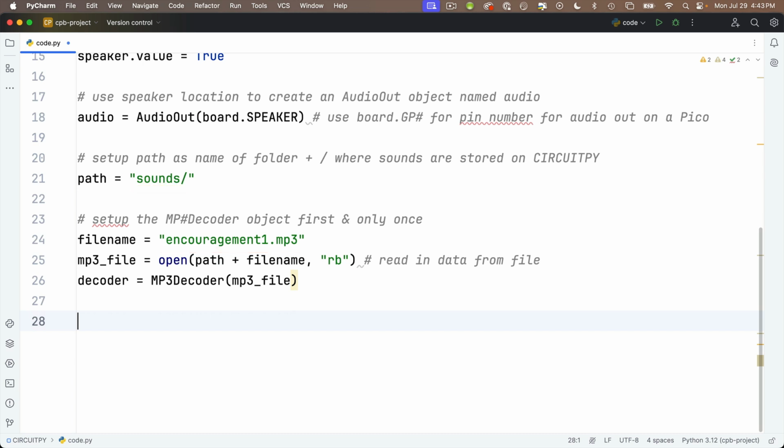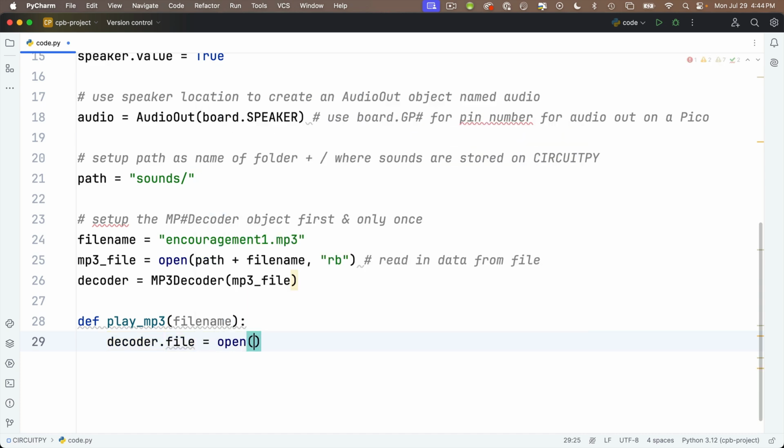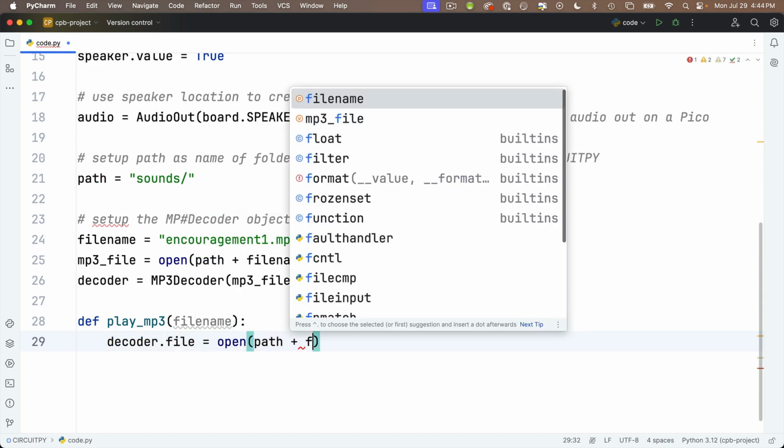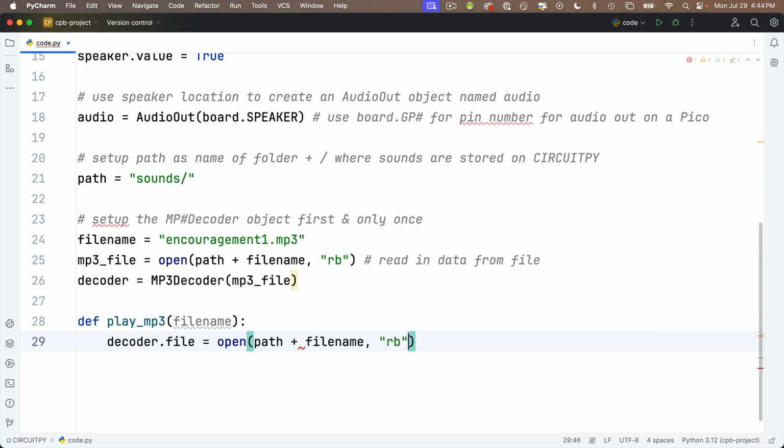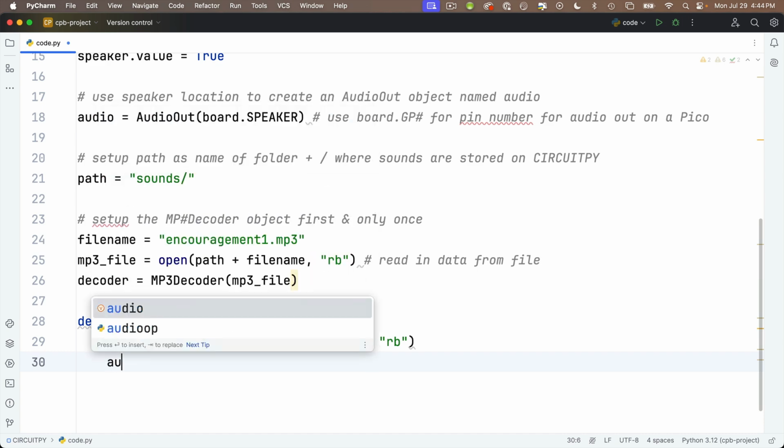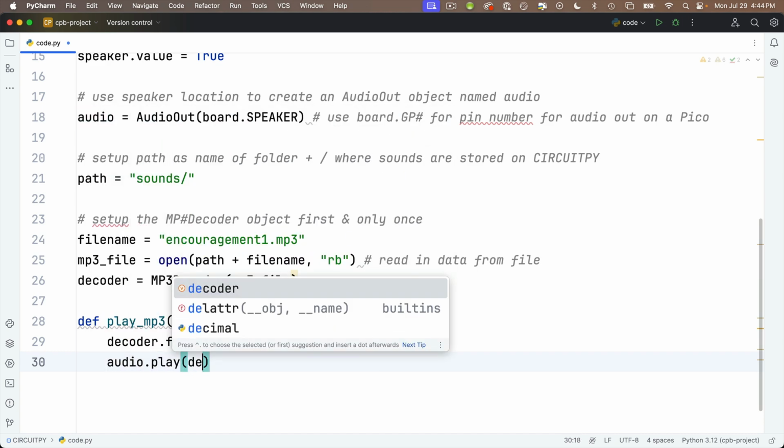Then we'll create a reusable mp3 playing function with def space play_mp3, and between parentheses we're going to pass in a file name, colon at the end, and indented below this we'll say decoder.file, reading into this property, equals, and it's the same open statement we typed above, open and between parentheses path plus file name, comma, and in between double quotes rb. So we read the data in off of the file for whatever file name we passed in here. It's in the file property of the decoder, and now we're going to use that decoder in the next line, audio.play, passing in between parentheses decoder.